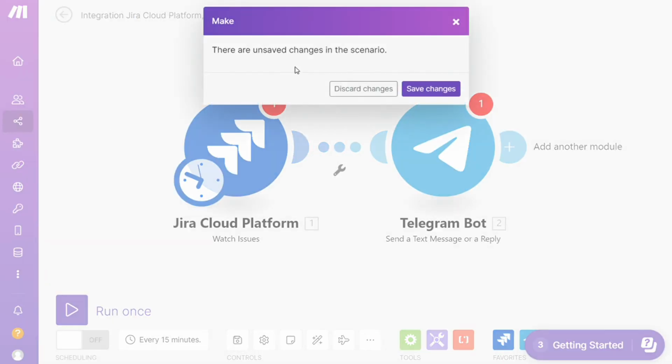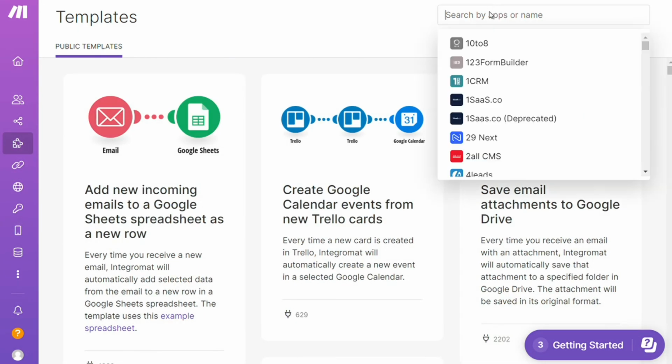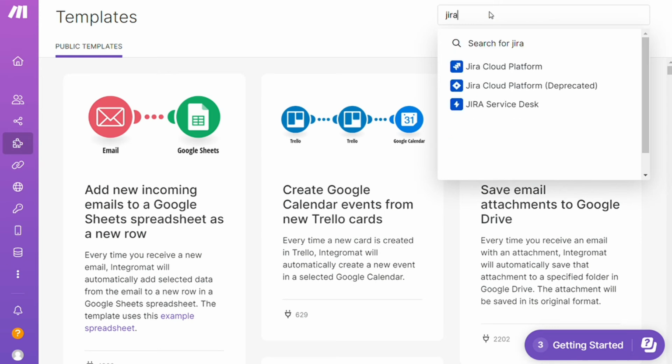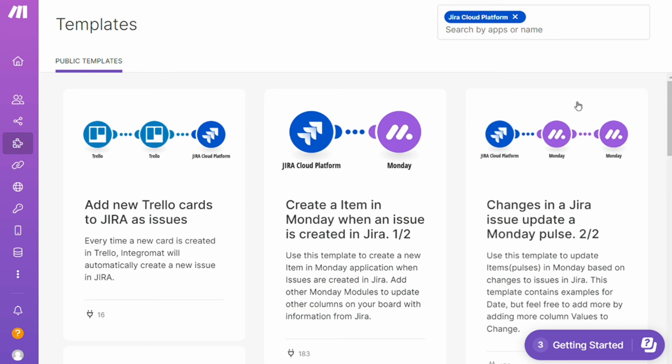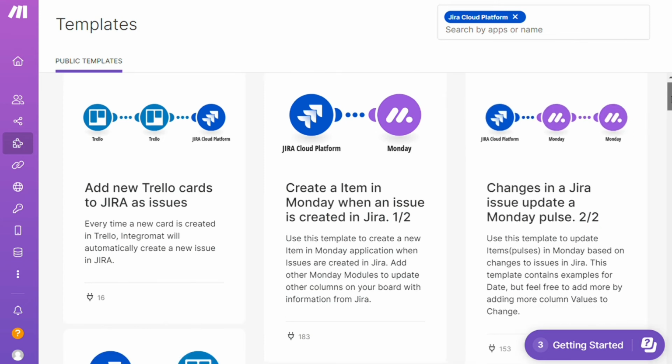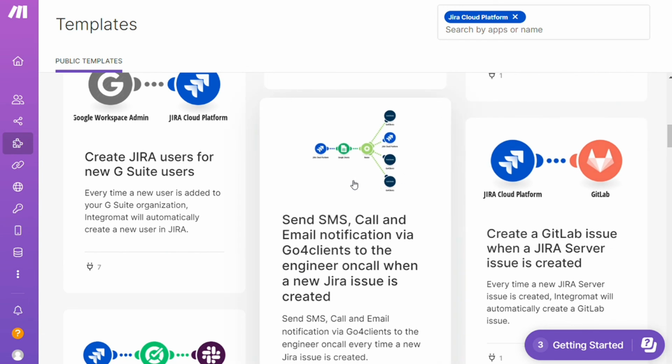Over here, you find templates. I find this a really cool place to get some inspiration of what is possible. For example, over here, I could search by an app. I could say, okay, give me all the templates that contain the Jira module. Down here, you see all kinds of things that are possible. You can use them as they are or customize them to suit your needs.